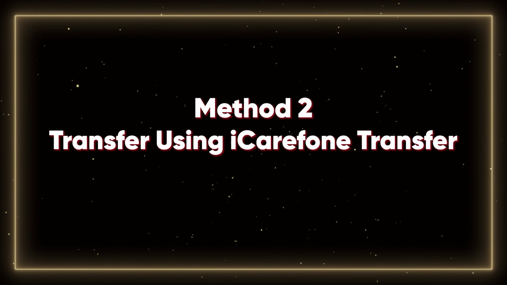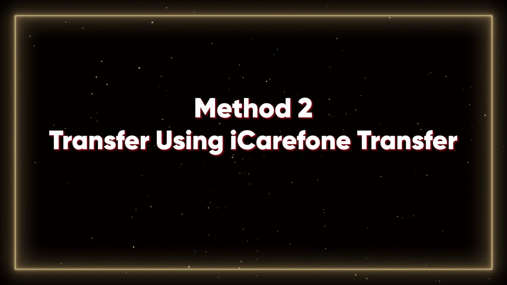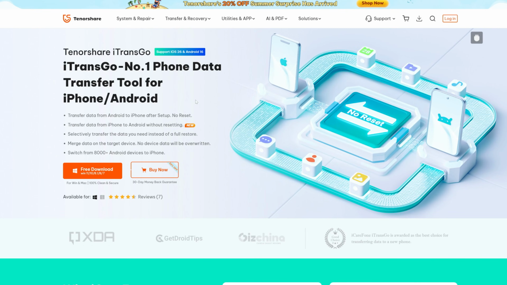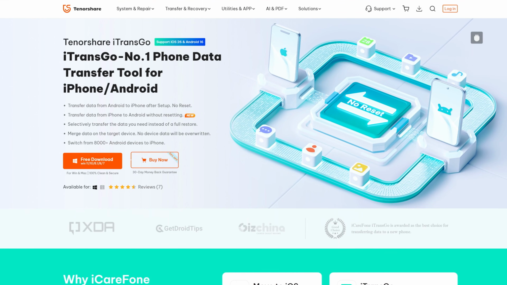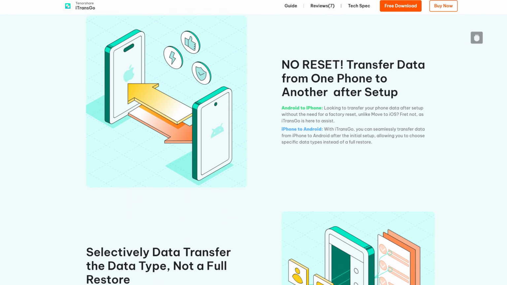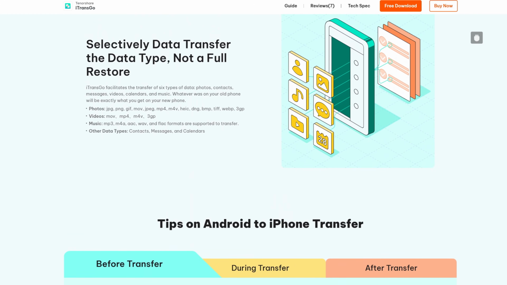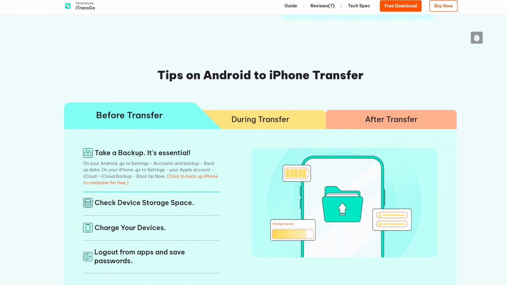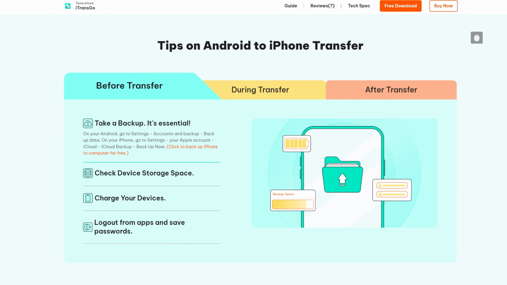Method 2. Transfer using iCarefone Transfer. This is a third-party WhatsApp transfer tool that's much more efficient. It not only supports transfers between Android devices, but also works between iPhone and Android. If you want to try it out, just hit the link in the description to download it.